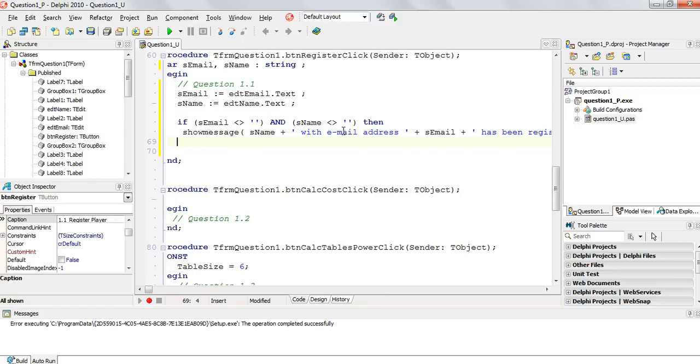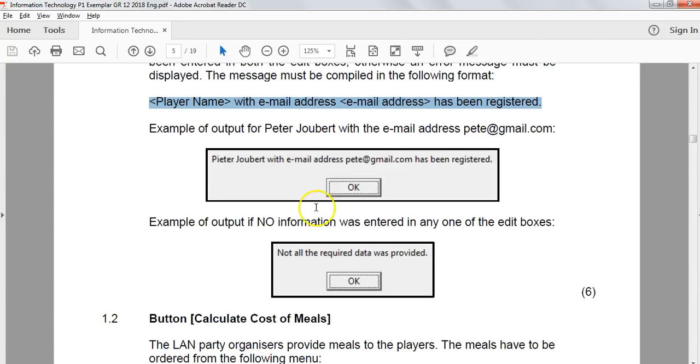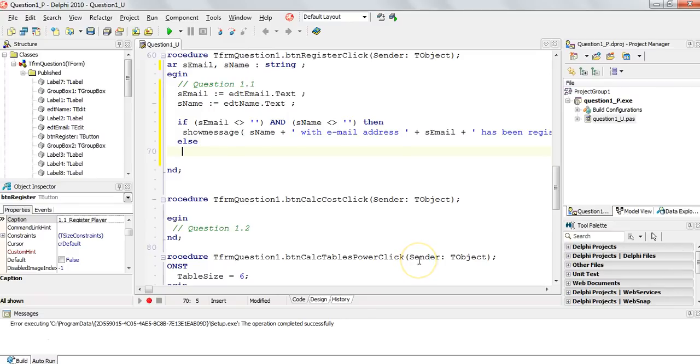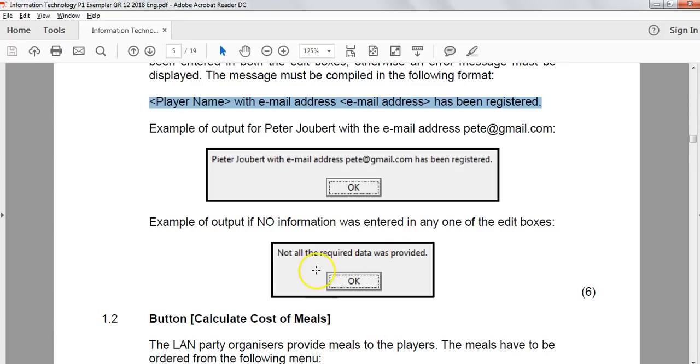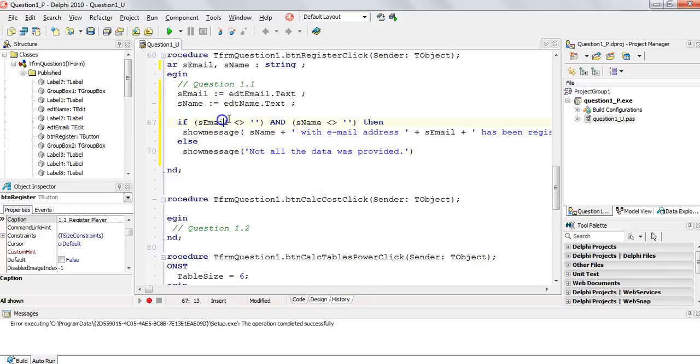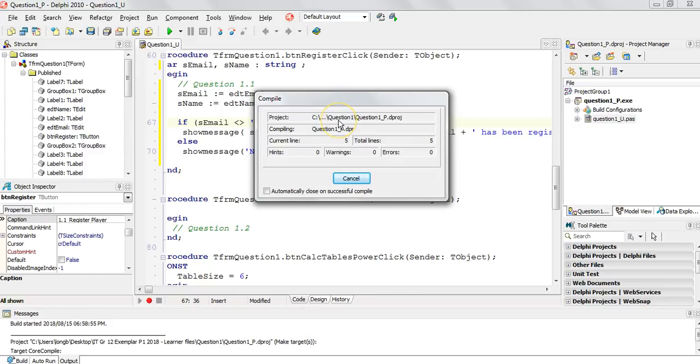If it doesn't work, so that's the else part, then we want to say not all the data was provided. So then we're going to show a message: not all the data was provided. Try and make sure that your inputs all match as given in the diagrams here. So we want both of those to not be blank. If one of them is blank or both of them are blank, then it will show, hey, you didn't provide all the information. So let's hope it works. Let's see if it works. Please work. So we're just going to compile quickly.